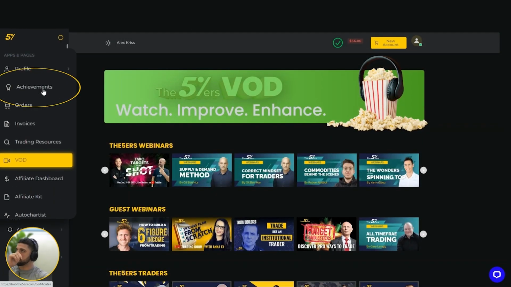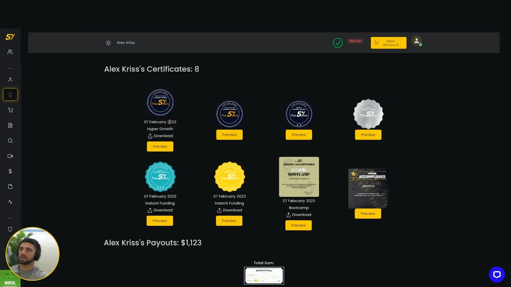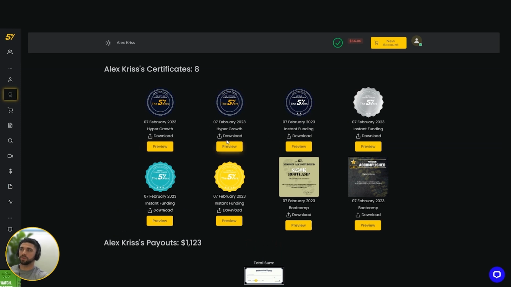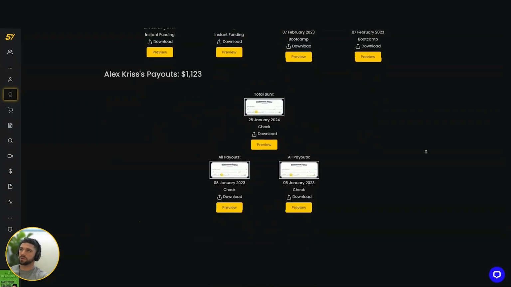Now achievements, this is what you're going to get every time that you have an achievement at the 5ers. So if you've passed an account, hypergrowth, you can see all the ones that I've passed. You can also see the different types of payouts that you've got.